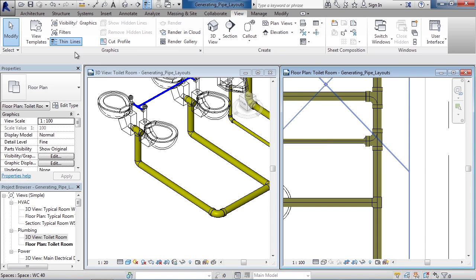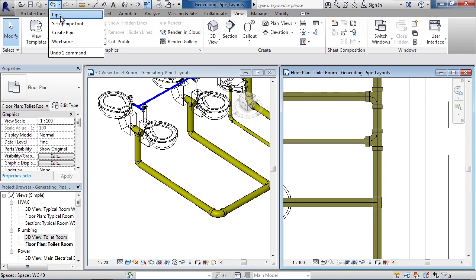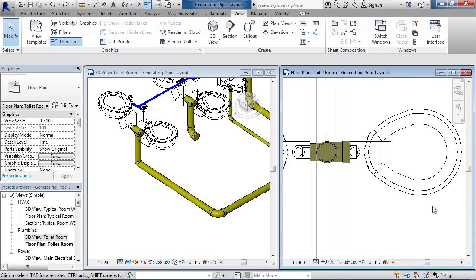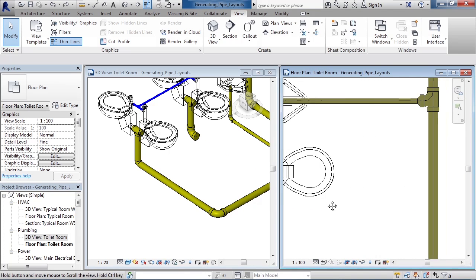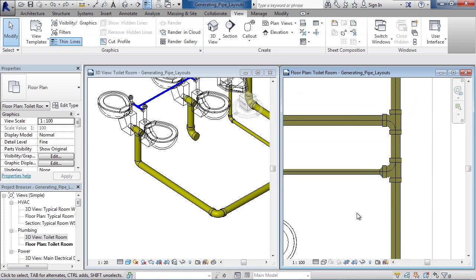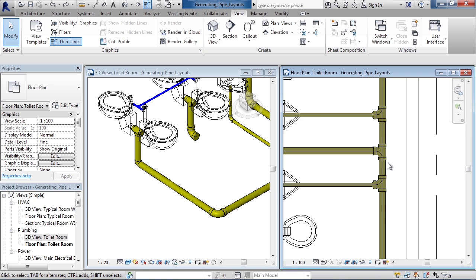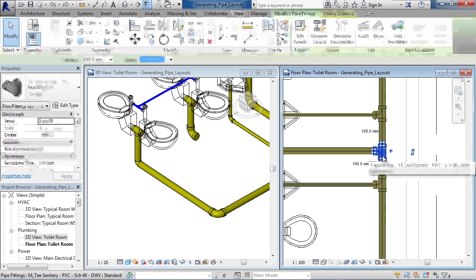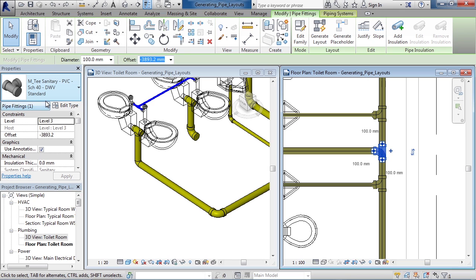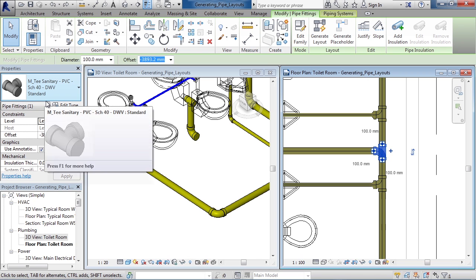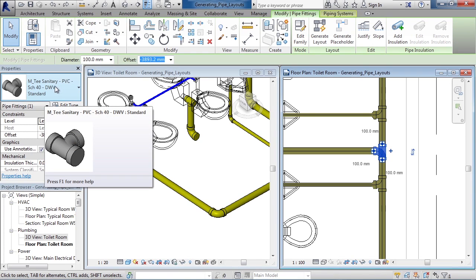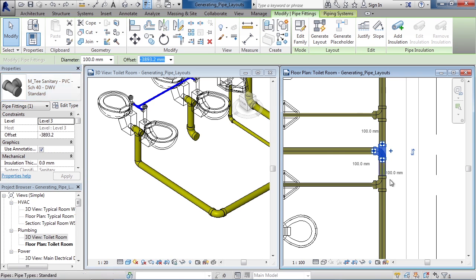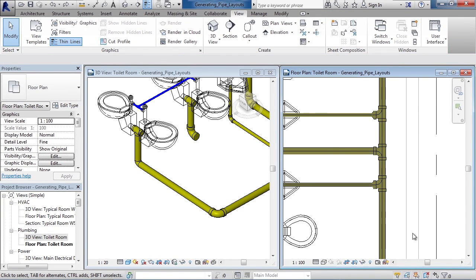So to undo this, just go up to the shortcut toolbar on the very top, click Undo once, or if you click the Undo dropdown, click Pipe. That'll undo the pipe segment we just did, including the T connection. Now, let's verify what T we want. So I'm going to pan over in my actual plan view, click on the correct T, and make a note of what it is. Look at the properties box on the left. It's an MT Sanitary PVC Schedule 40 Standard T. Click anywhere in the background to deselect the T.